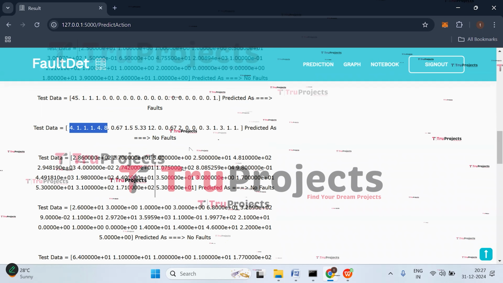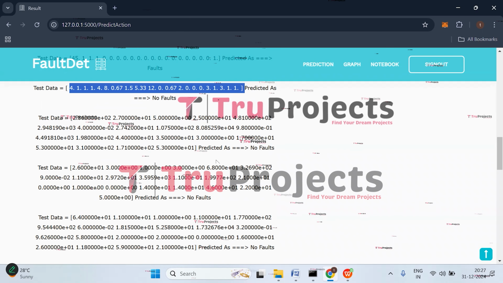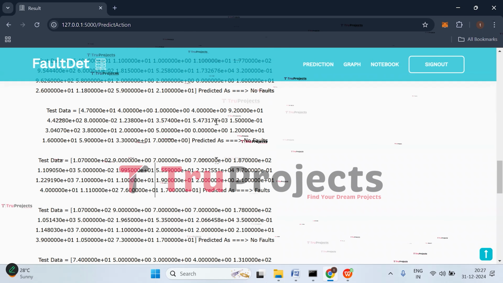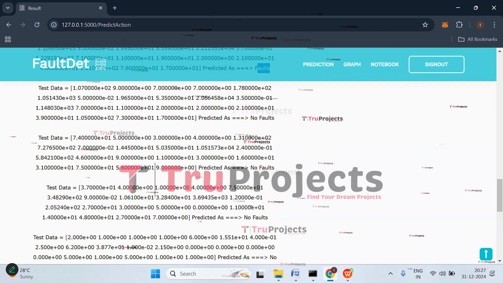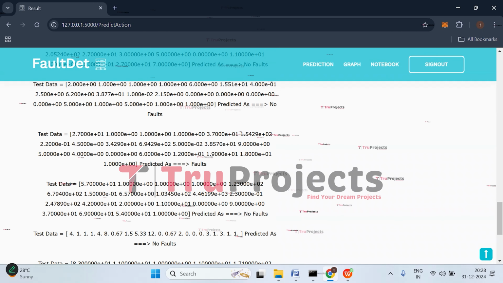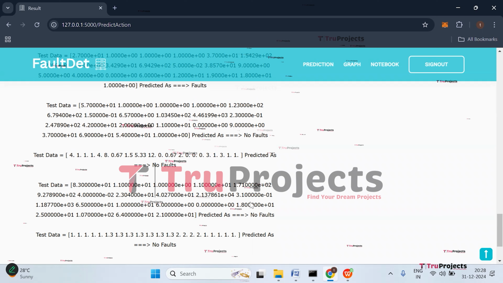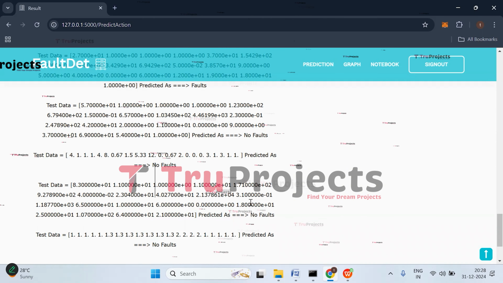Moving on to the seventh test case, here we got the prediction as no fault, and for this case also no fault. Similarly, for this case, if you observe, we got the prediction as fault. Accordingly, for all the test cases that we have uploaded, the trained model has given the prediction whether there is a software fault or not. If there is a fault, it has given fault. If there is no fault, it has predicted no fault. Now let's check the graphs.